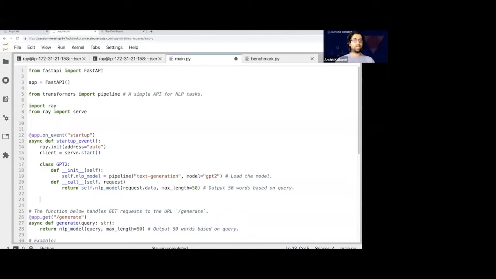So that's our class, and now we need to create a Ray Serve backend for this class. Let's call it client.create_backend. Call this GPT2, just a name for this backend. Pass in the class that we just created. And then as configuration parameters, let's set the number of replicas to be 10.